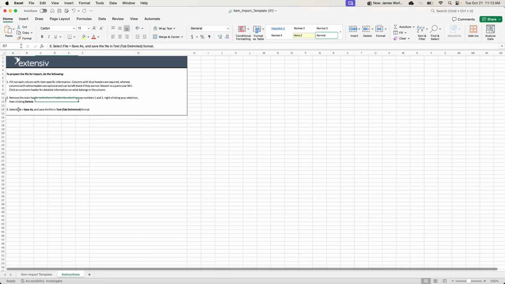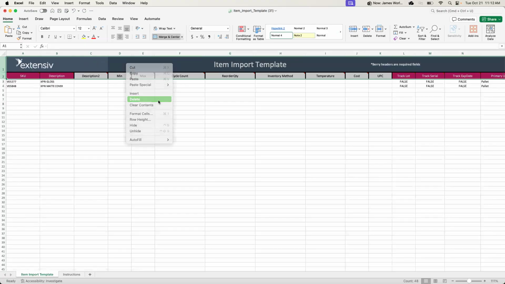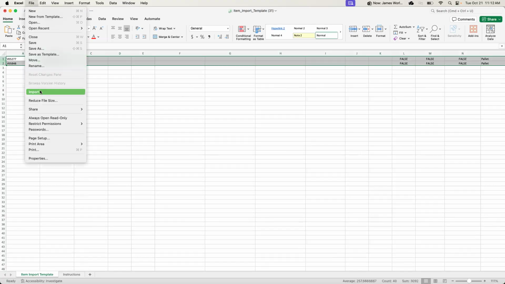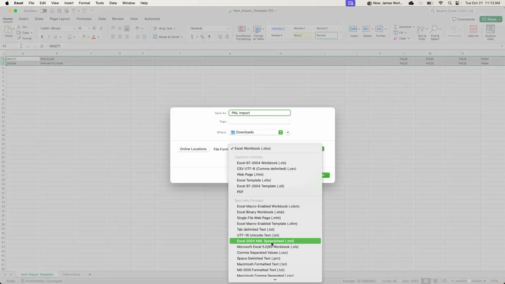And then what we'll do is it says we're going to delete the headers like this. And then after we've done that, we're going to save it as a tab delimited text, P&L import. I'm going to save it as a TXT file.